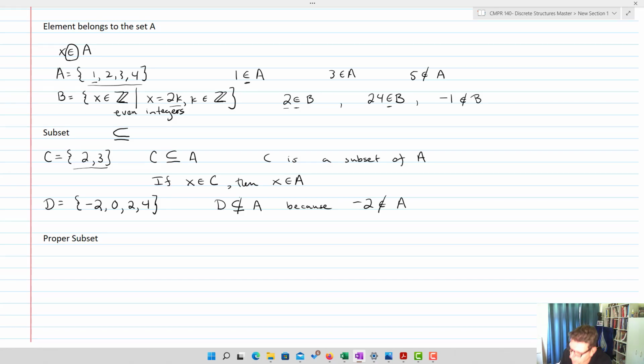Okay? Again, we have to have this relationship. If X belongs to the first set, X also has to belong to the second one. That has to happen, right? Logically speaking, that's what's got to happen. Well, in this case, we've got an element -2 that does belong to D, but does not belong to A, so we don't have a subset relationship.